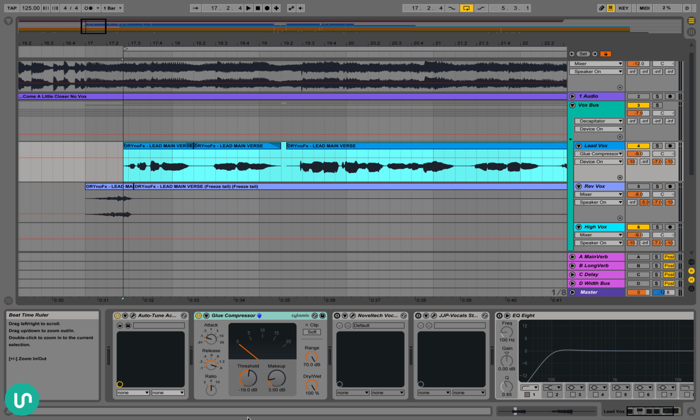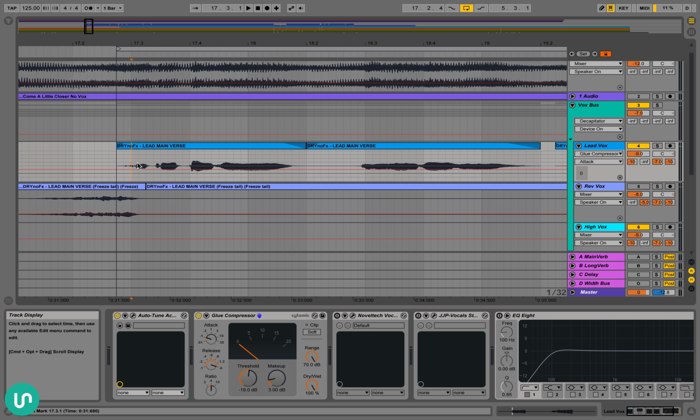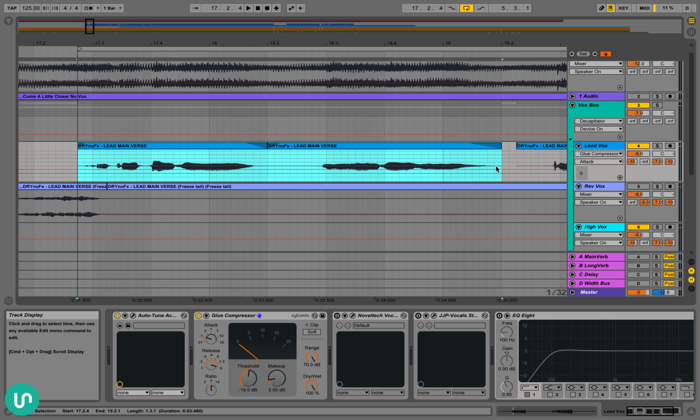And the settings we have on here, the attack is going to determine how fast the compression kicks in. So in this case, I wanted it to kick in pretty much immediately after the vocals start. If you wanted to let in a bit more punch in your vocals, you set the attack slower. But in this one, we set it quite fast to kick in the compression pretty much right away.